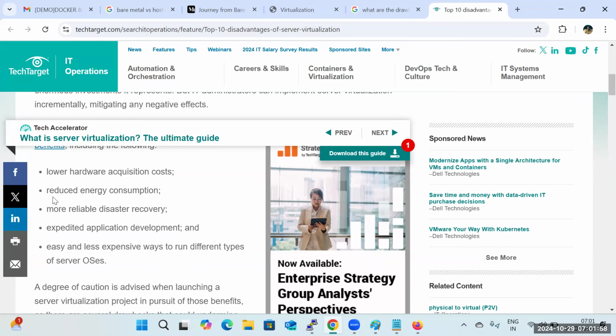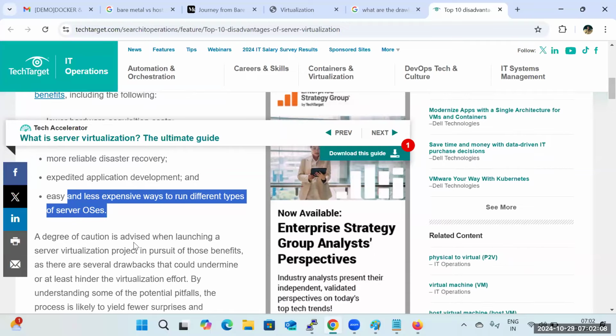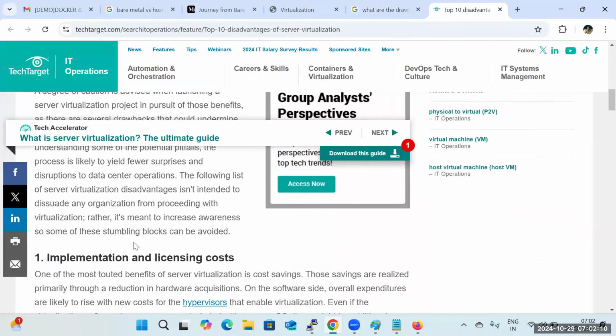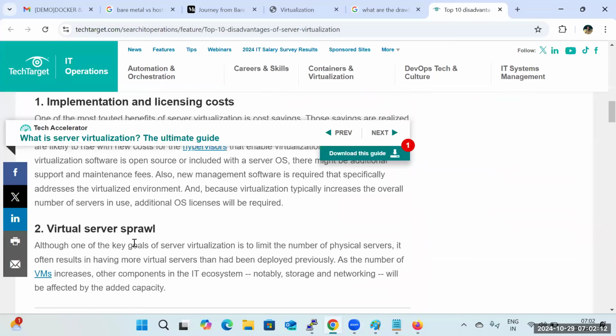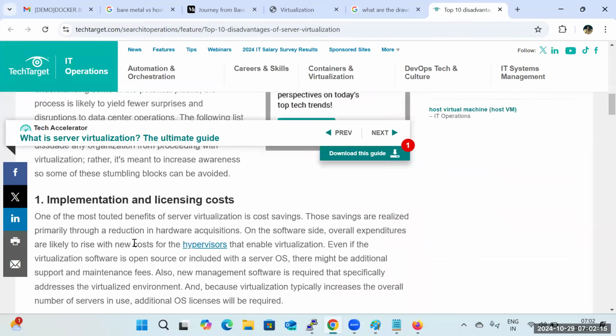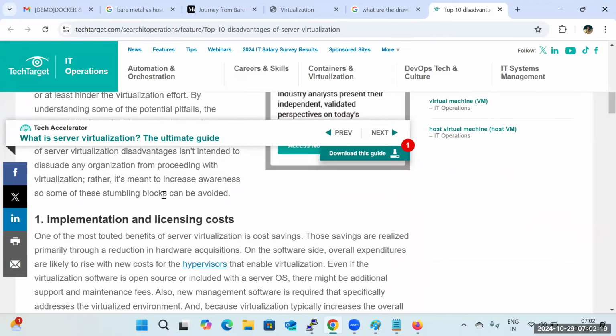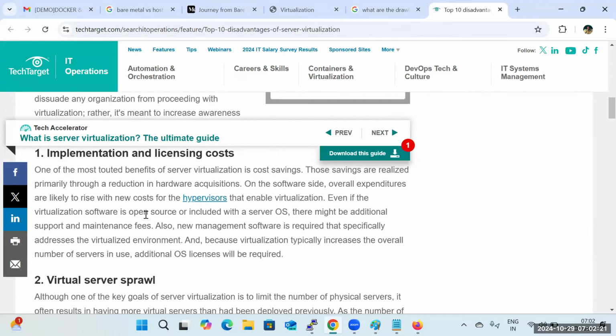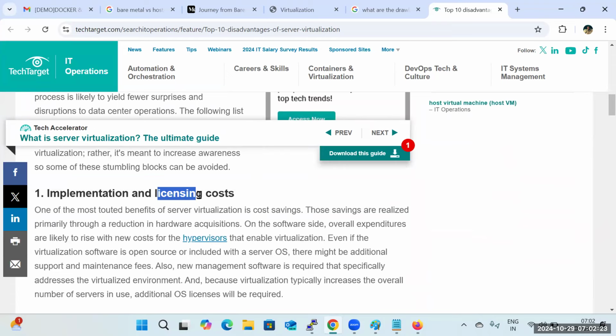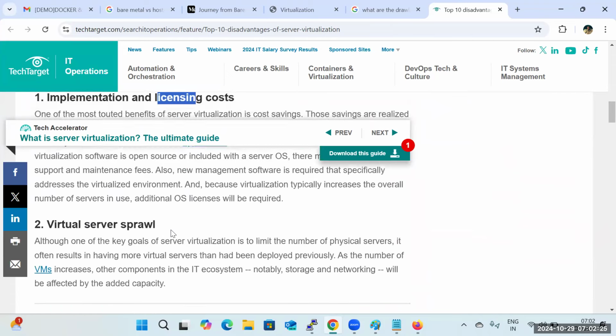Also, most reliable disaster recovery and expedited application development. We can develop applications easily, and it is an easy and less expensive way to run different types of server OSs. But here you can see there are certain disadvantages. Some of the stumbling blocks can be avoided. Licenses, you have to purchase for each and every server. That is one of the disadvantages.